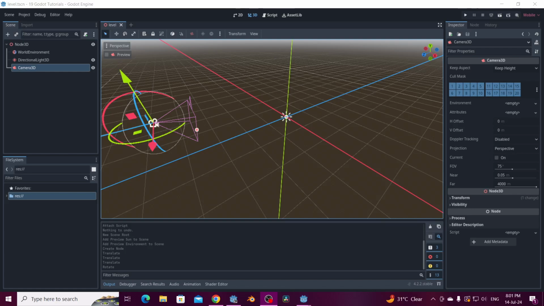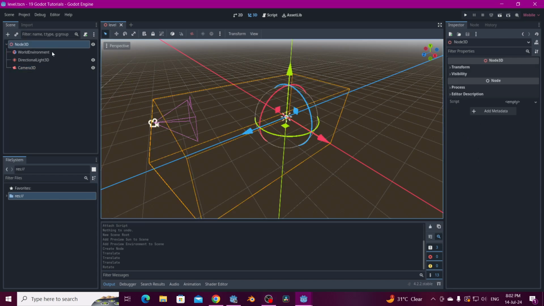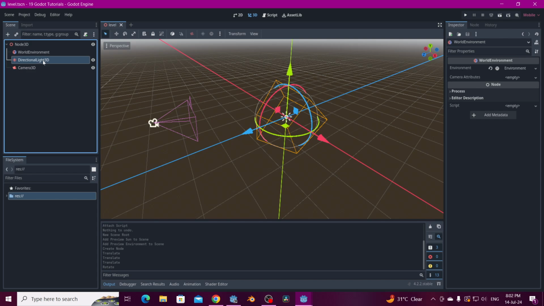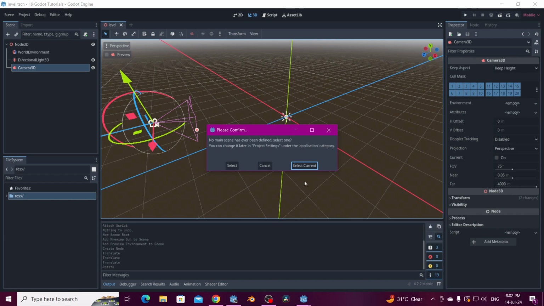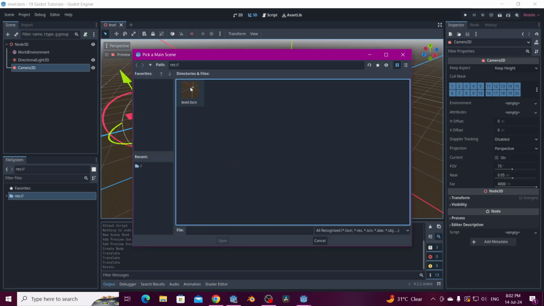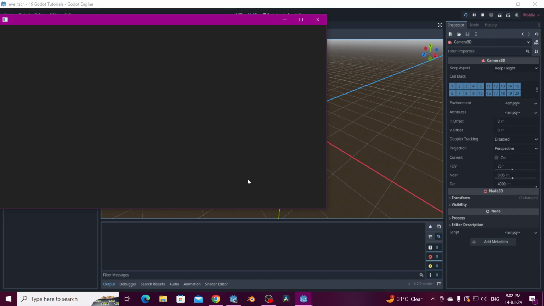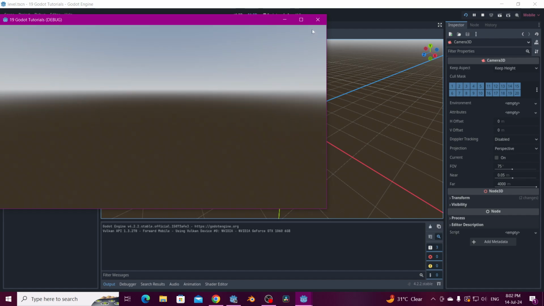So what's up guys, we're going to make a character move from one point to another randomly. So we have the setup here, we have a clean level, we only have the environment and the sun, and also we have a camera so we can hit play. And we're going to see the level.